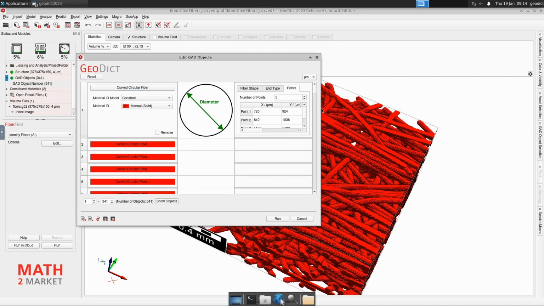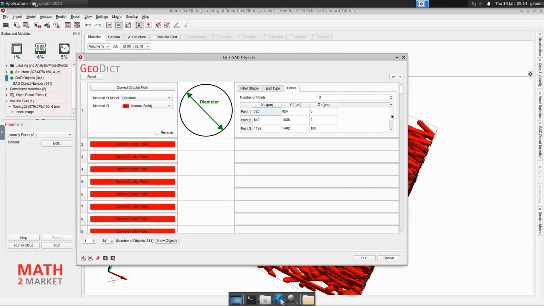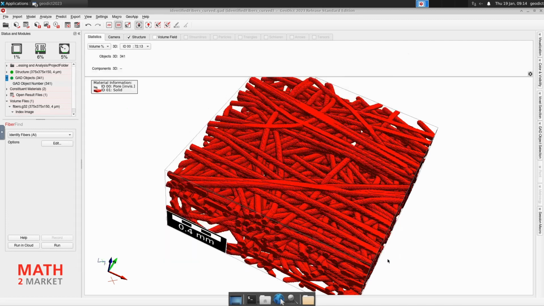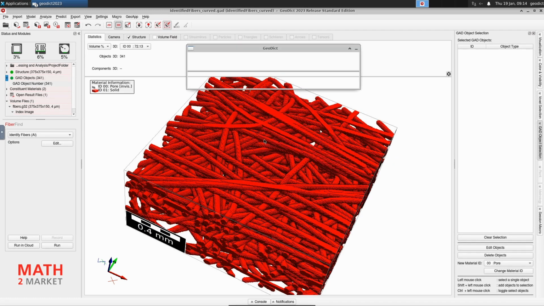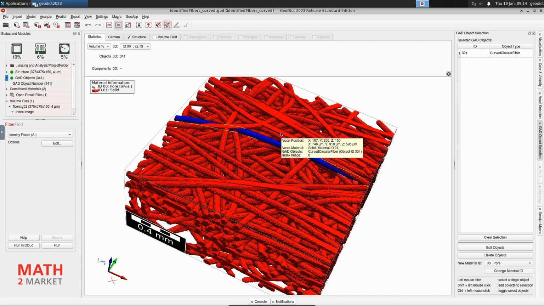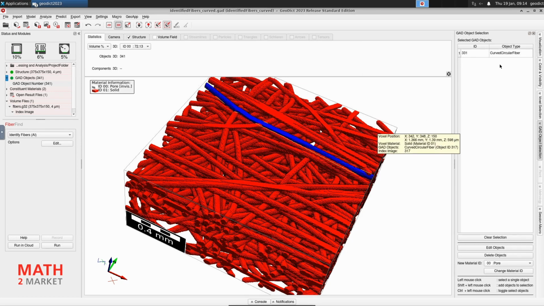You can have a look at all the points here, because it's a curved fiber, it has a lot of points. So there's a lot of stuff you could do with it. You could also go up here in the top bar, choose the button here with the circle for select GID objects, and then you could also directly select fibers in there, and you get the information of them shown here at the side, and then you could also change the material of them, delete single fibers, and so on.